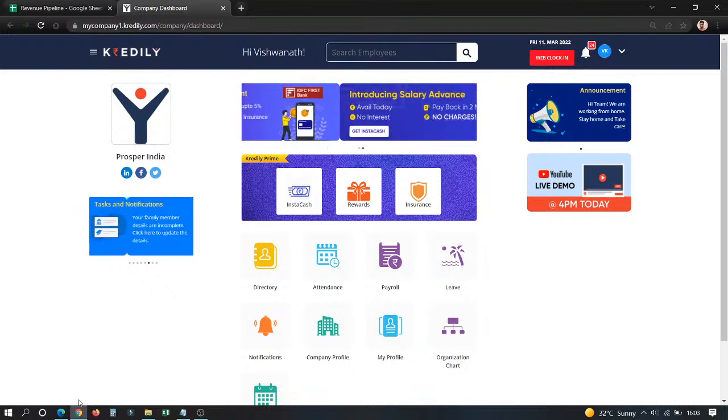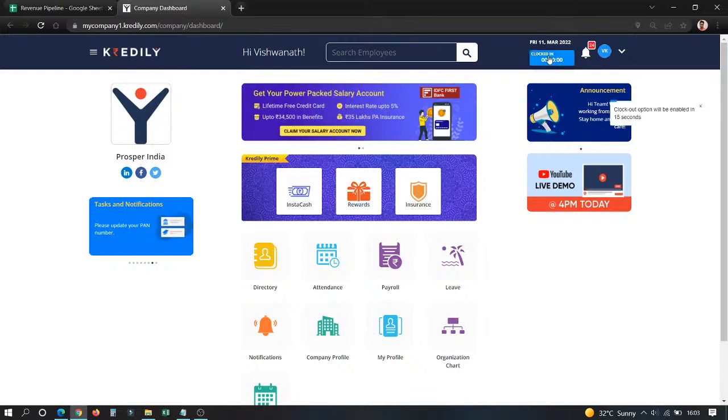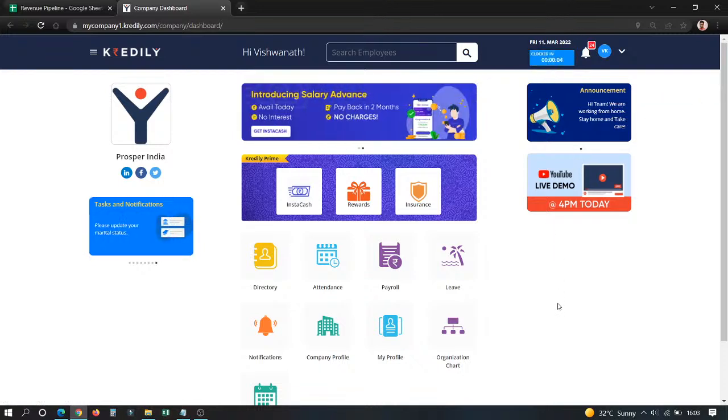So now, how do I log in? I have a login option in the top left side. I just click on the login button. This will capture my attendance. So as you can see, the timer has started.